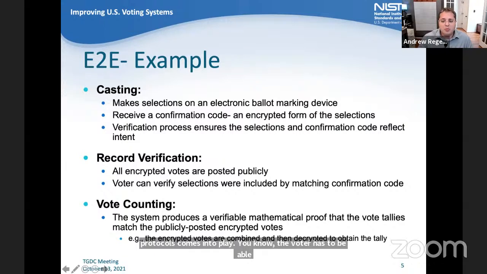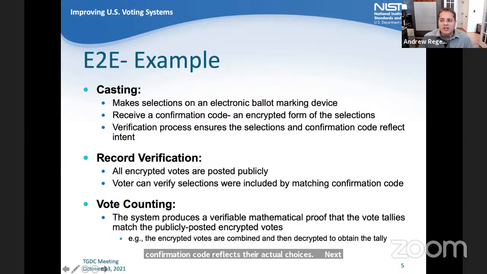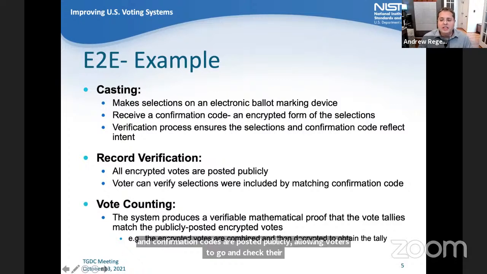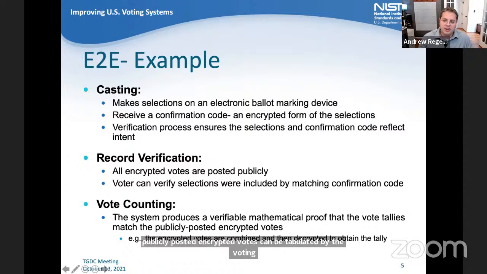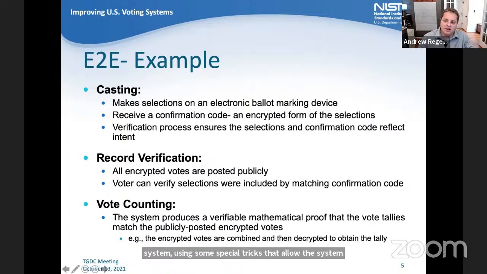The next step would be that all of those encrypted votes and confirmation codes are posted publicly, allowing voters to go and check that their votes were included by looking for their confirmation code. And then finally, all of those publicly posted encrypted votes can be tabulated by the voting system using some special tricks that allow the system to prove that the reported tally matches that set of encrypted votes.